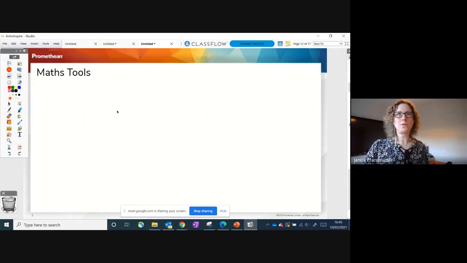But what I want to talk about now is just reminding people of some of the tools that are available within the software. So ActivInspire comes with some great math tools. So you've seen already right-clicking on the page and you get your grid designer up and you can create your grids and save your grids into your resource library to use again.